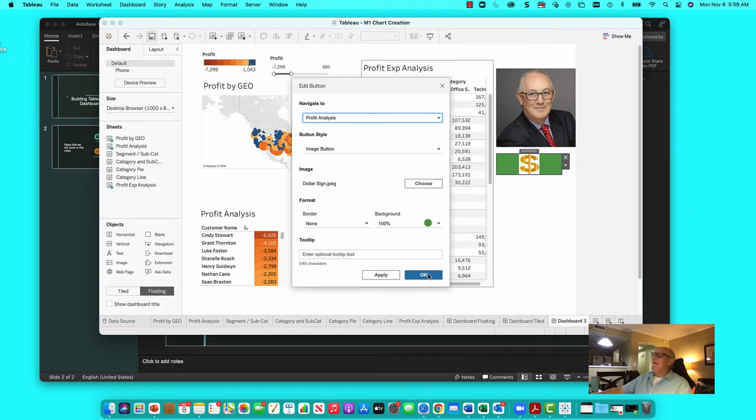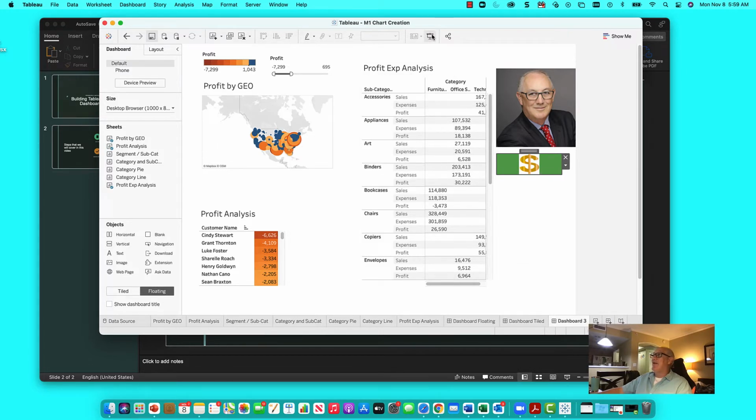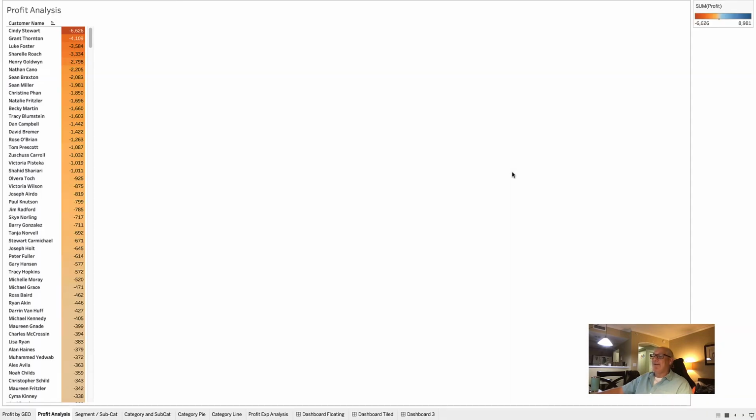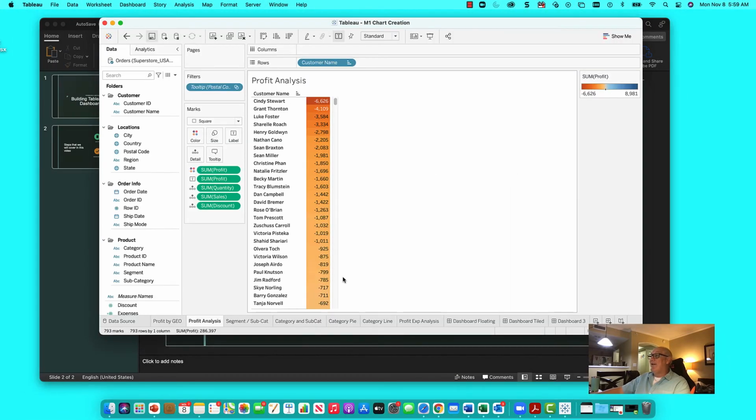So the thing is, navigation buttons will work on dashboards, not so much on worksheets. So if you really want to navigate to somewhere and back to somewhere, you just have to think about how to get back. When I click this, it's going to go to profit analysis. So I go to presentation mode, I click it, and it went to profit analysis, which is fine. It worked as we described it to work, when we requested it.